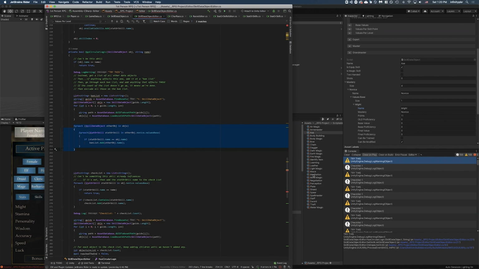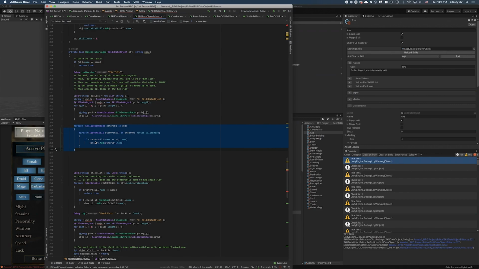So if meditation affects axe, for instance, then we would find that here, and we'd see that stat or skill name, which would be axe, equals object name, which again is axe. Therefore, we cannot have that meditation in this example be something that axe affects. Otherwise, you get that circular logic. Therefore, we just need to add that to the band list.